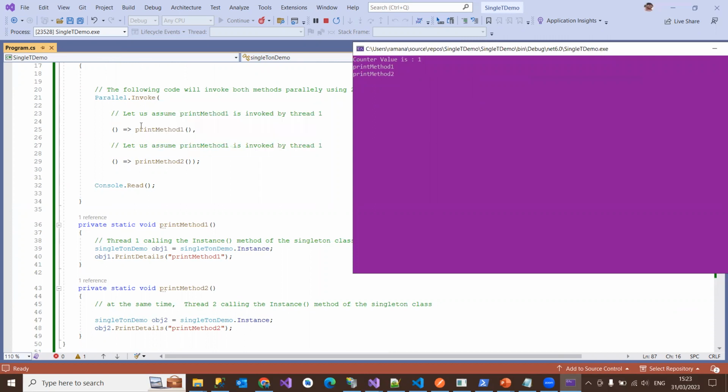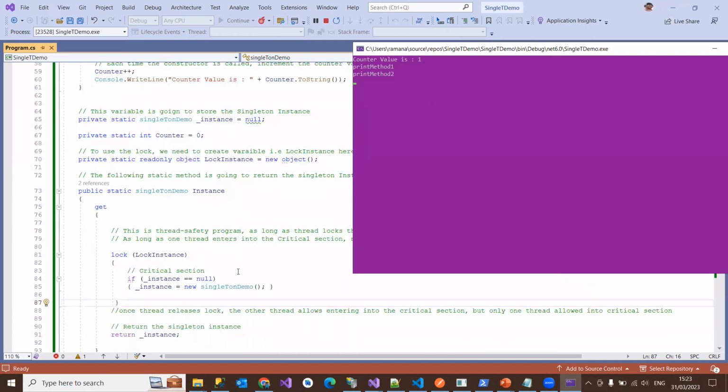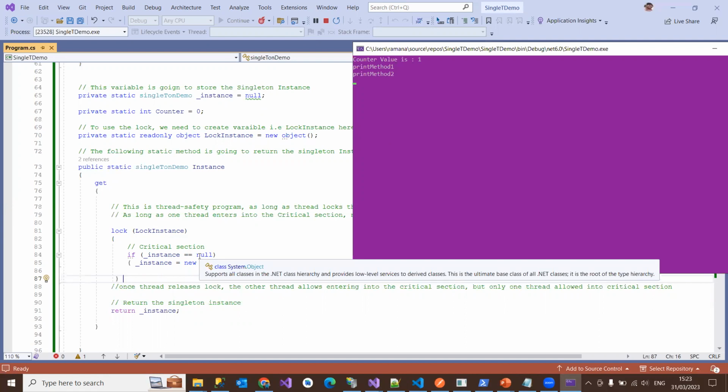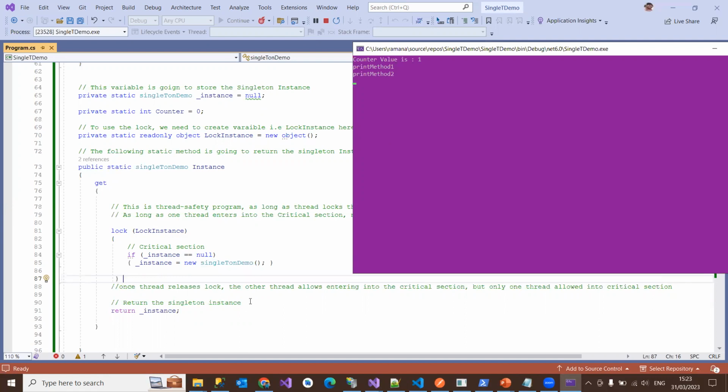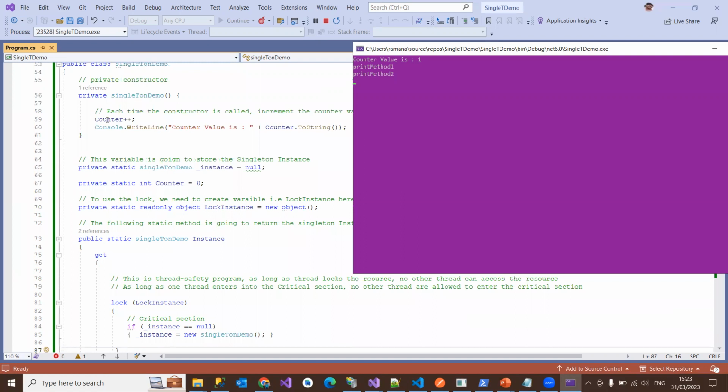So when the first thread invokes print method one, it comes here and calls the instance of singleton. When this instance method is called from the singleton class, it comes here and creates a log instance object. It checks whether it is null by default. It's not yet synchronized, and then it comes here. It is again null, so it starts creating the instance. So the very first time the instance is created, it invokes the constructor. The counter value gets incremented by one, and the value is printed.